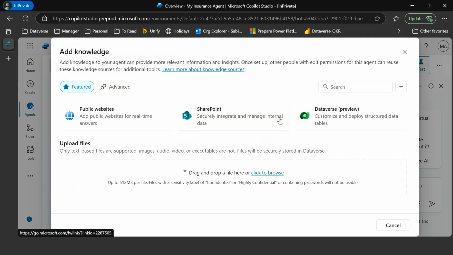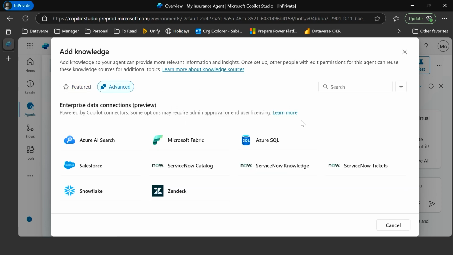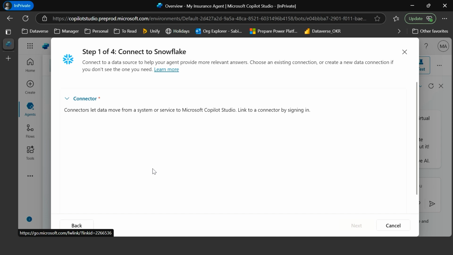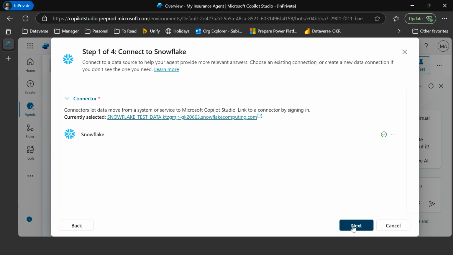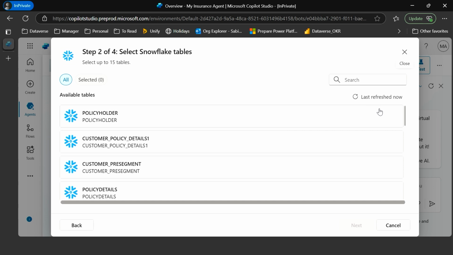So once you click on the add knowledge button, go to the advanced tab. Here you see a list of knowledge sources, which is, as I said, powered by Power Platform connectors behind the scenes. And amongst them is, of course, Snowflake. So let's select Snowflake for this experiment. And here it's making the connection. In this case, I already have a connection, so we should be good. So I go next. And here I get to see all the tables that are available in Snowflake.